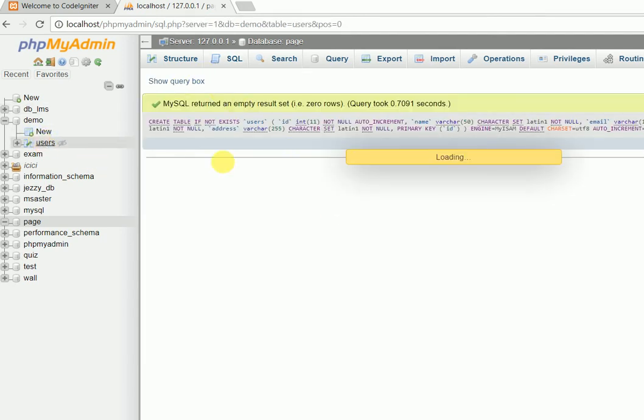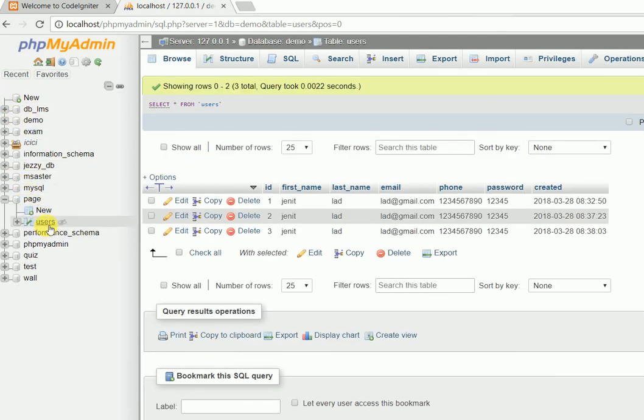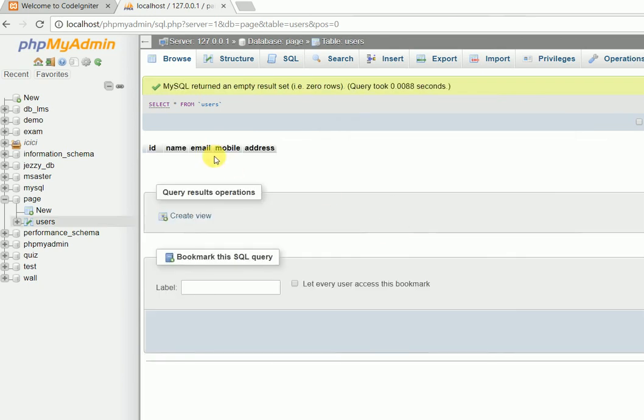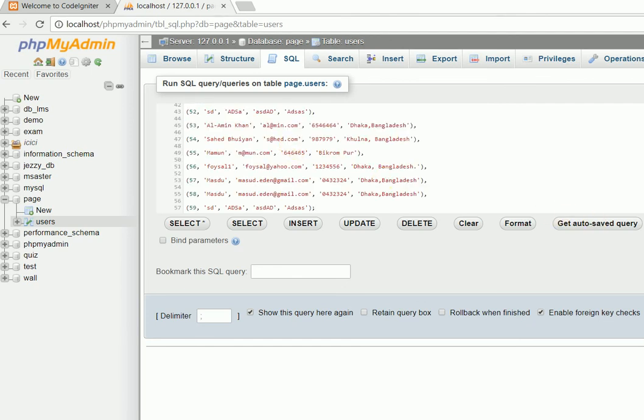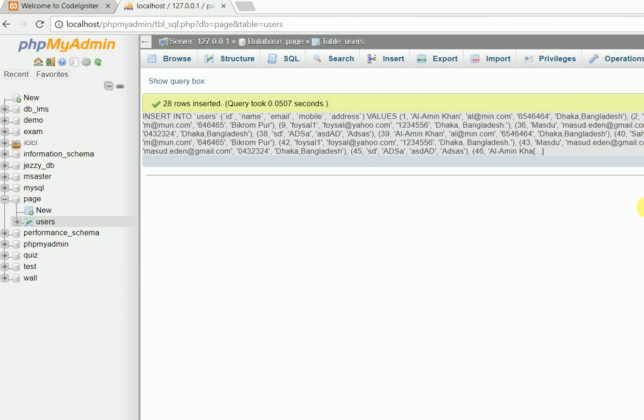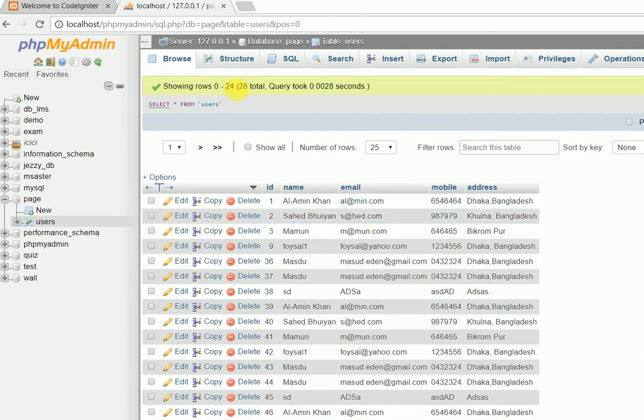Okay, so let me insert some data first. I will copy this code and SQL and go. Okay, so you can see we have inserted some data, almost 23 records.